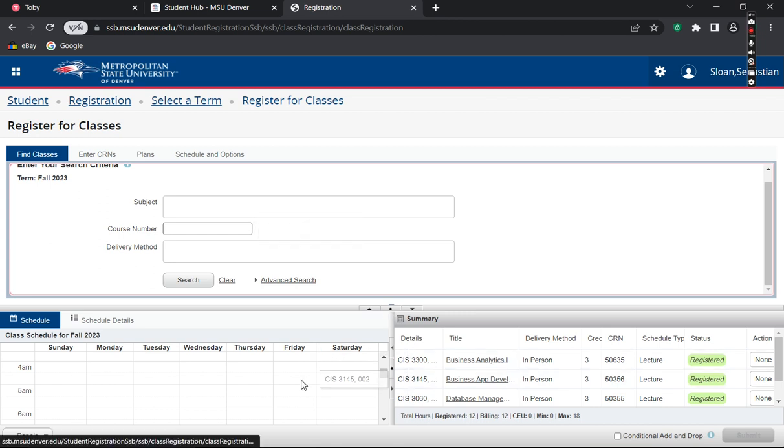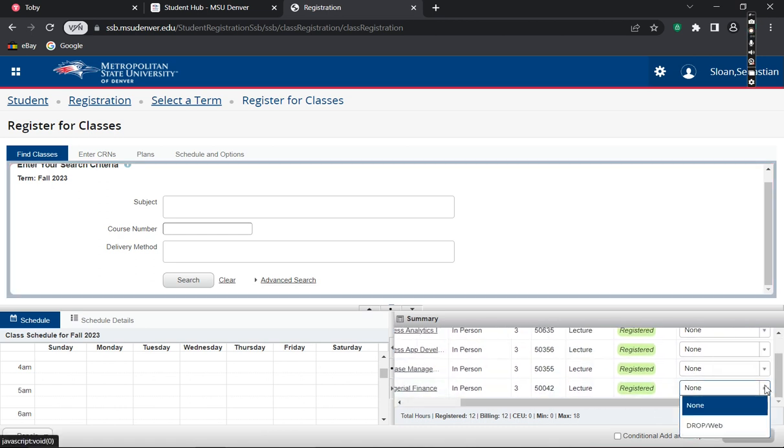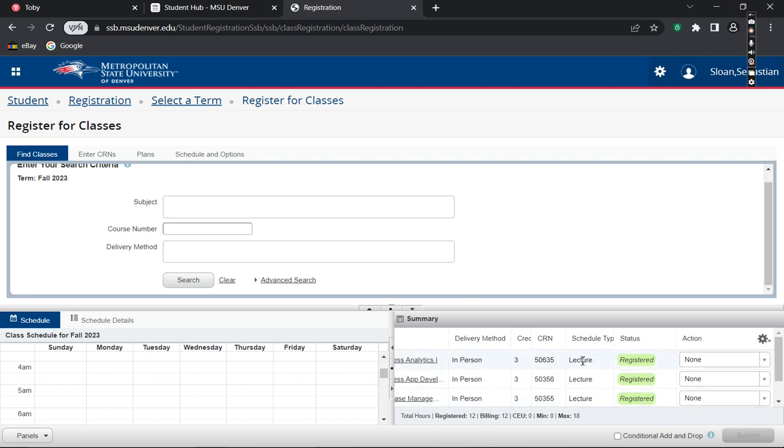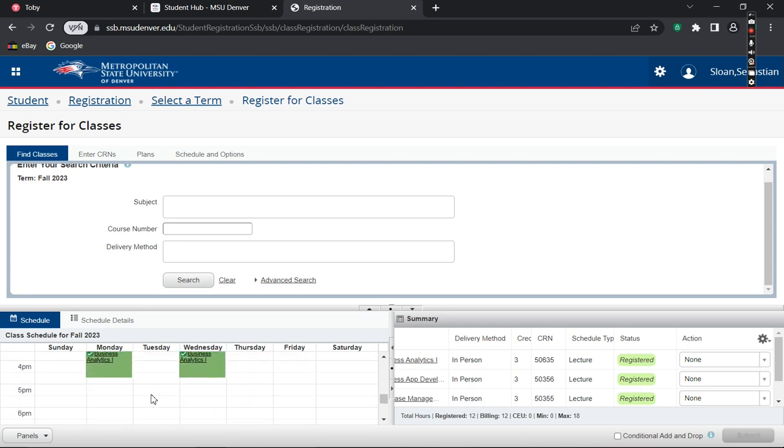Now, once you select classes, they'll appear over here, and you'll have a little drop-down menu that will give you the option to add, withdraw, or go into waitlist. I got registered for all of these classes, so that's why mine just gives me the option to drop out. And then over here to the left, it's going to give you a little schedule.